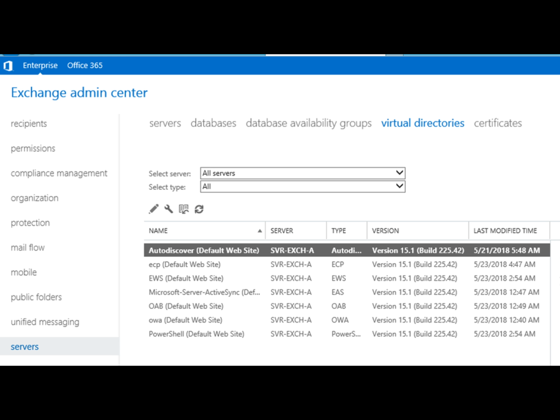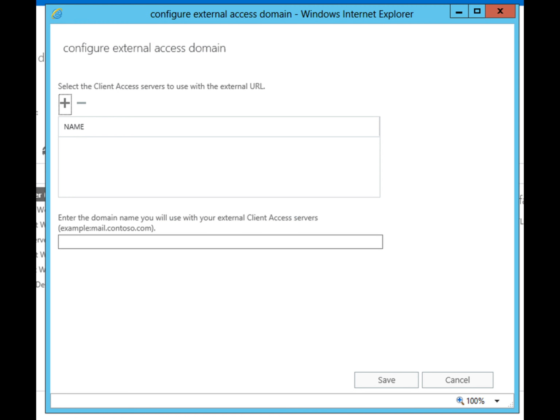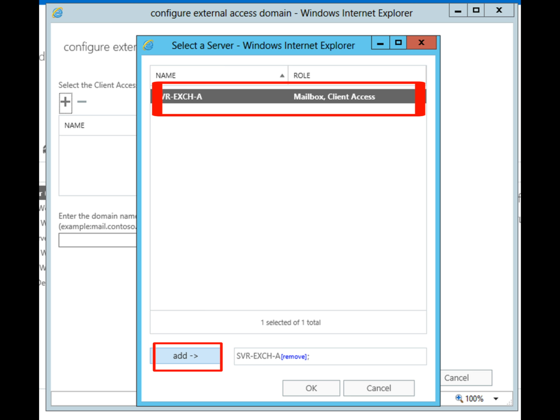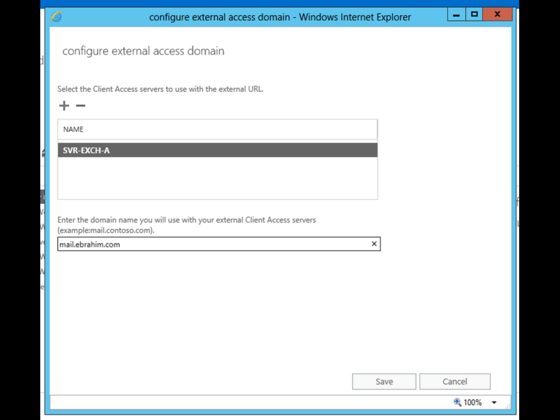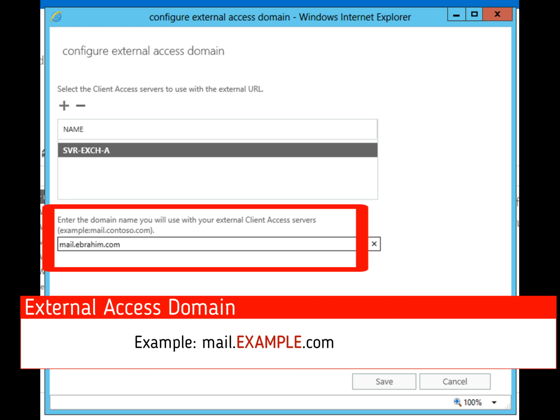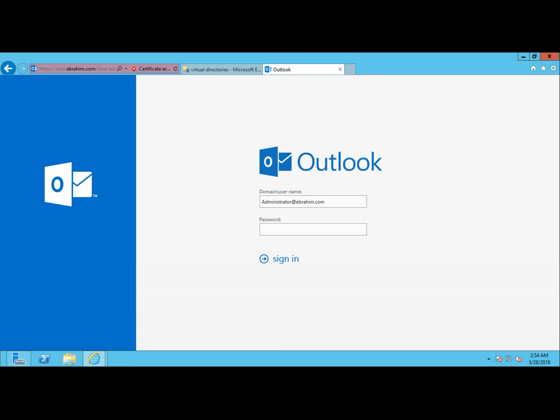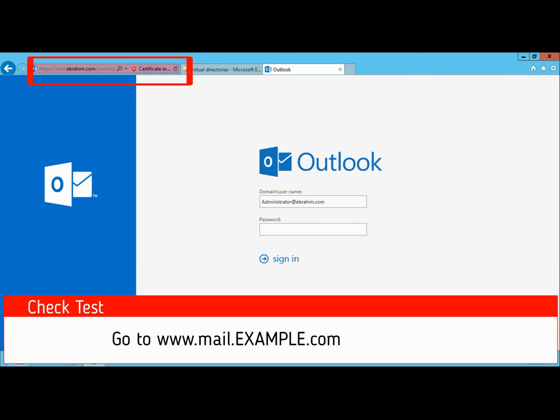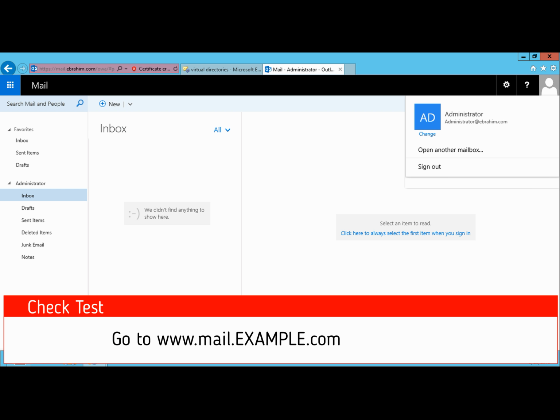Next is to configure the external access domain to access the Exchange server. So we go to servers and then virtual directories. Then click on the wrench button. Then click on the plus button to add the local server. After that, you need to enter the domain name in order to be the external access domain. So you need to type mail and then put your own domain name .com. Now we have successfully configured Microsoft Exchange Server 2016.